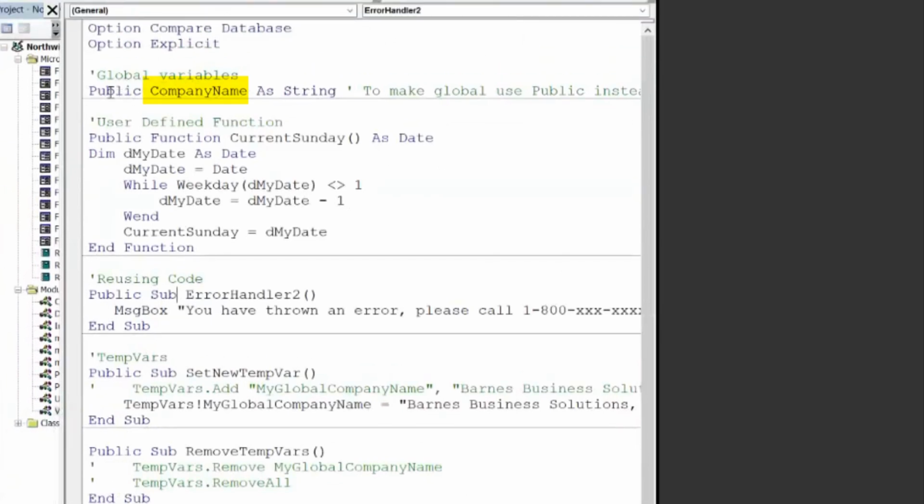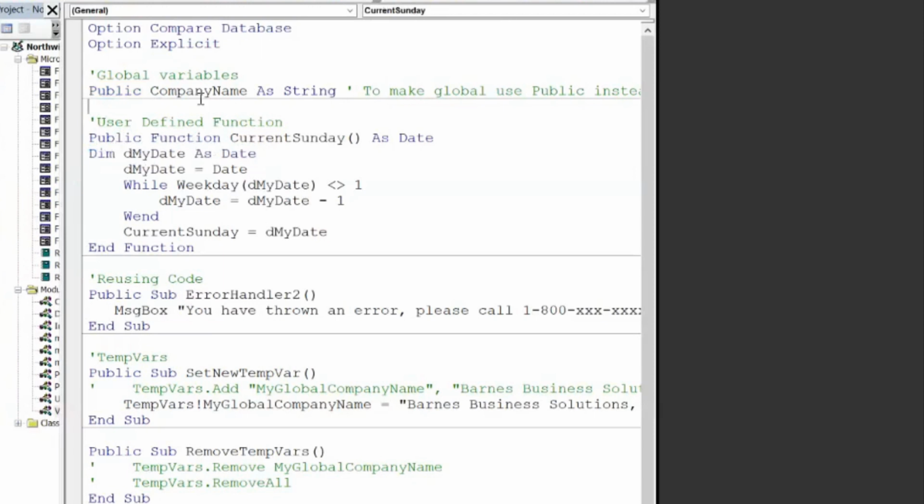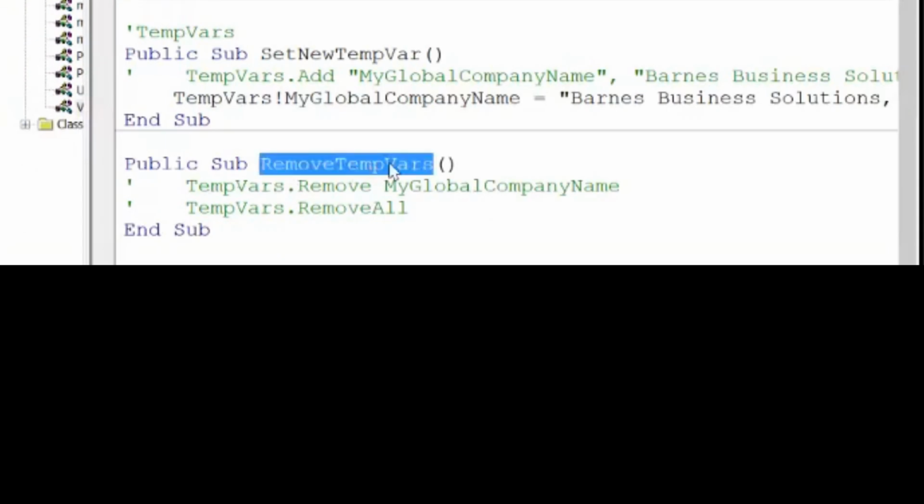Then instead of using the dim key like you would within a function or a subroutine to define your variable, if you use Public, then that variable will be accessible by all your forms and all your code. Another way to do the same thing, or close to the same thing, is to use the TempVars.